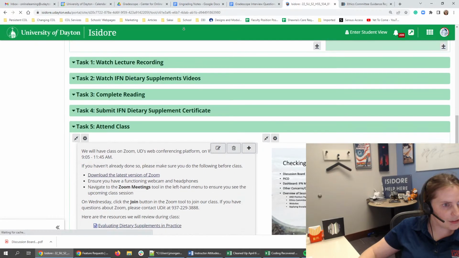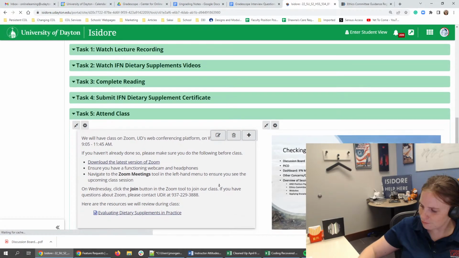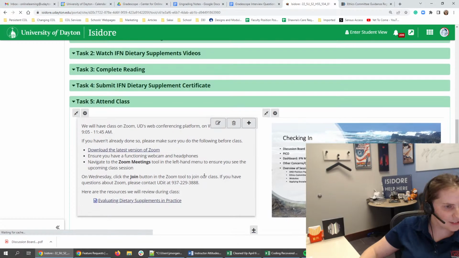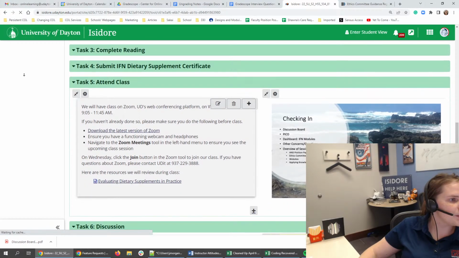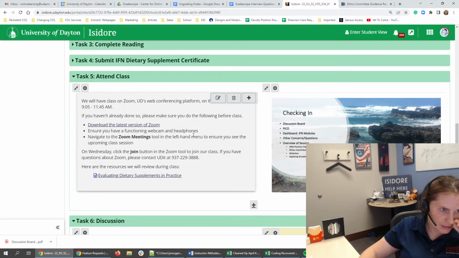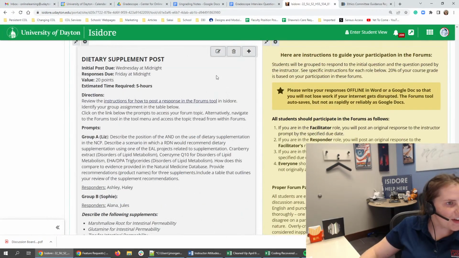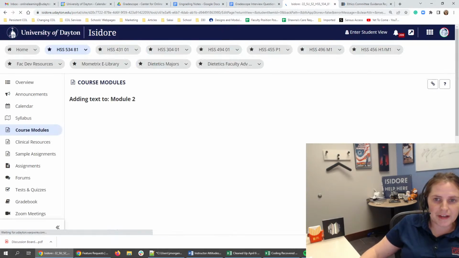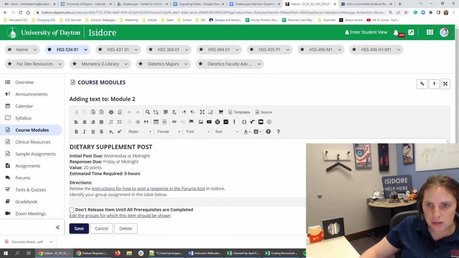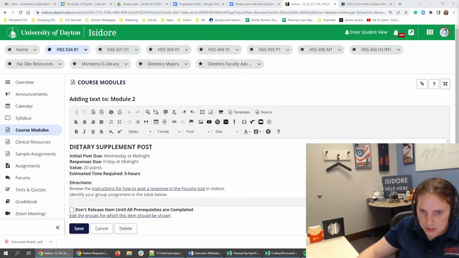Why am I stuck? Alright, well that's interesting. Never had that happen before. Okay, so initial post by facilitators. Response post by responders. Follow-up post.